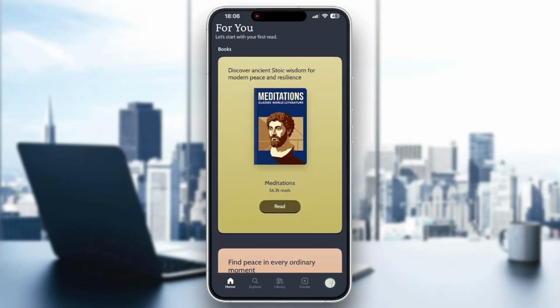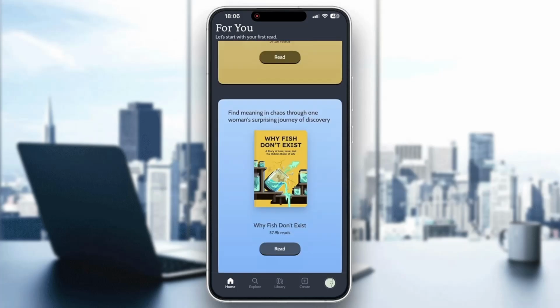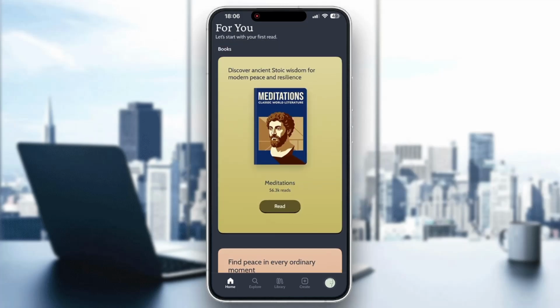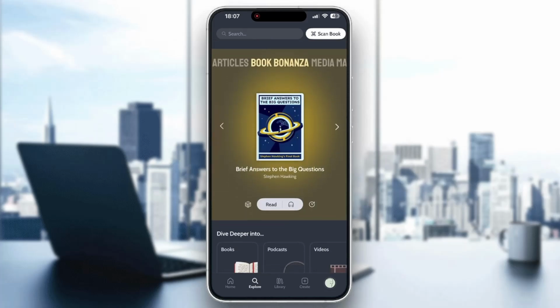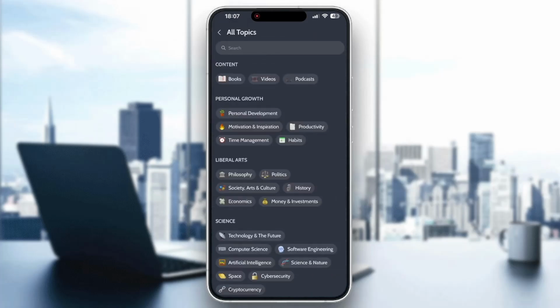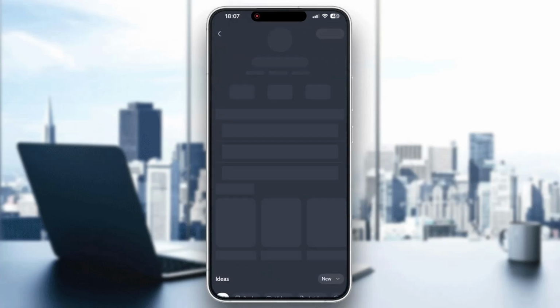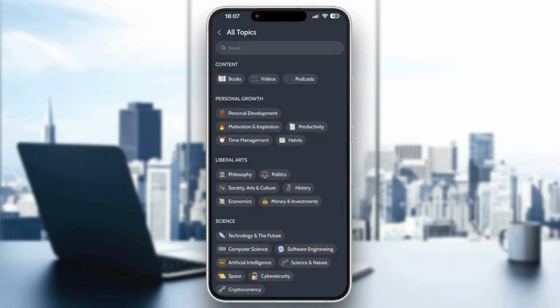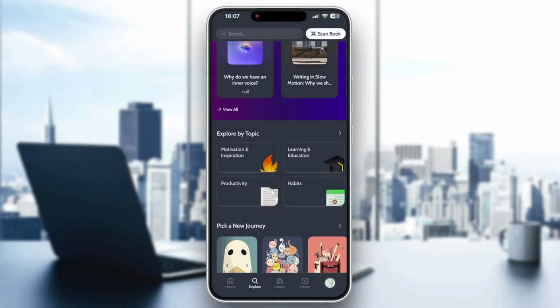From here, we can find books that we want to read, we have our posts and so on, all the articles. And if you want to add even more interest to your daily feed, go to the Explore option right here at the bottom of the screen, and from the Explore option you can dive deeper into some topics that you want to follow. Open up any of the topics such as personal development and follow it from the follow button right here. If you're following them, then it's going to appear on your daily feed, and this is how you can customize it to your liking.